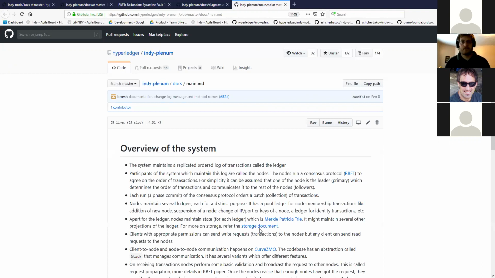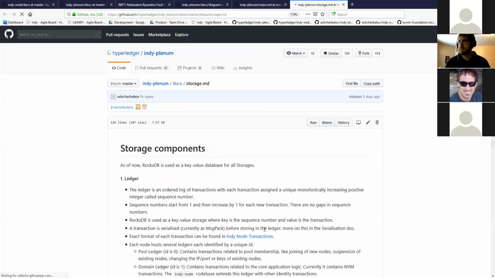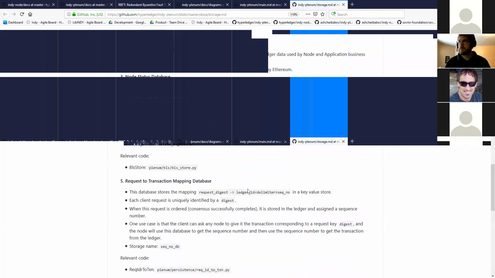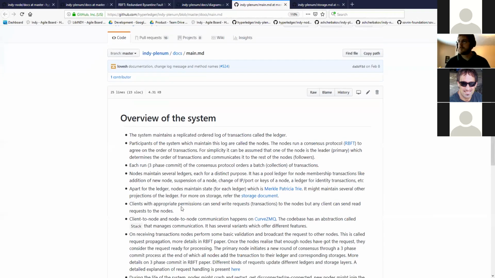There is a storages document, and you can have a look and get more details about what ledgers we have, what states we have, and what databases, caches, and auxiliary databases we have.